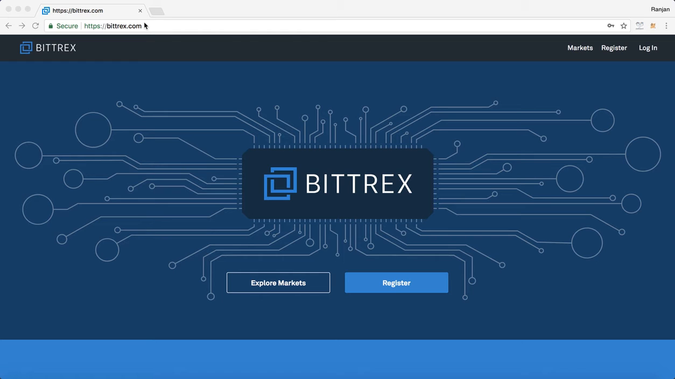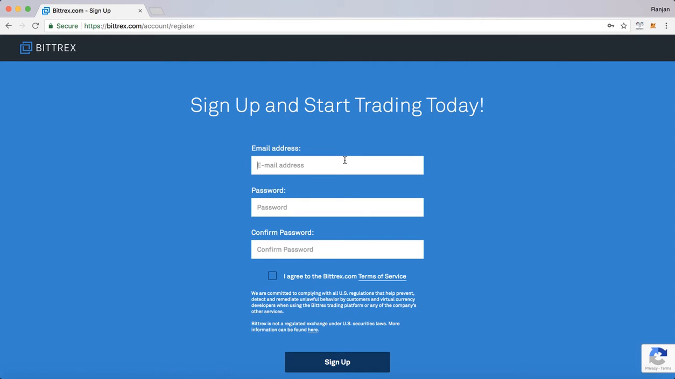So go to bittrex.com, and here essentially what you can do is once you log in, you hit register. And when you register, just like the other processes, you need to give an email address.